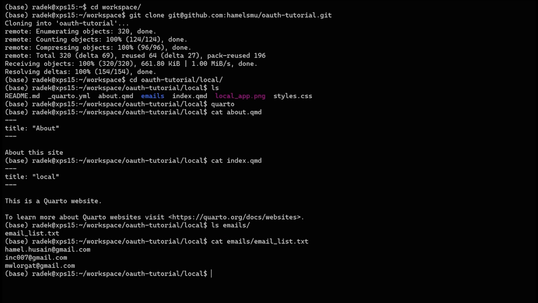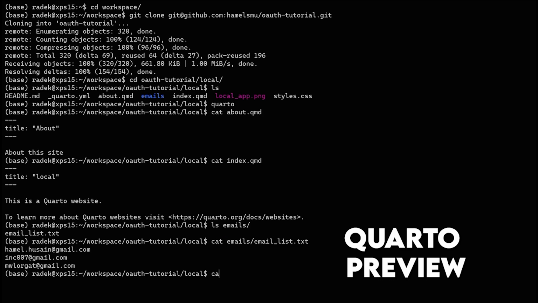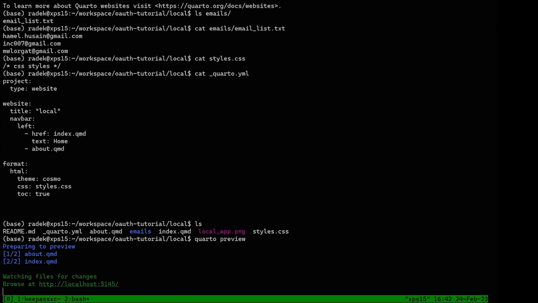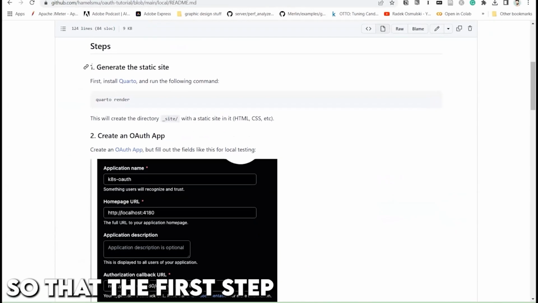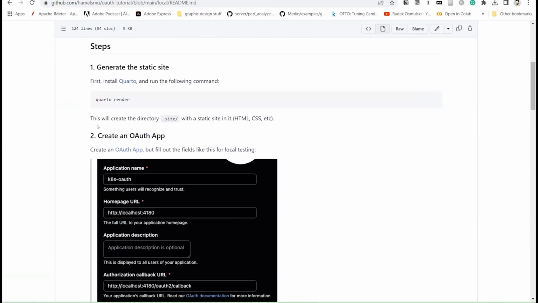Beautiful. So what you can do is, since you already installed Quarto, do quarto preview. Okay, and it's available on localhost. Wow. Okay, so that's the site. That is your site. That's the now site. Let's see what the next steps are. So that first step we have done, and now moving on.